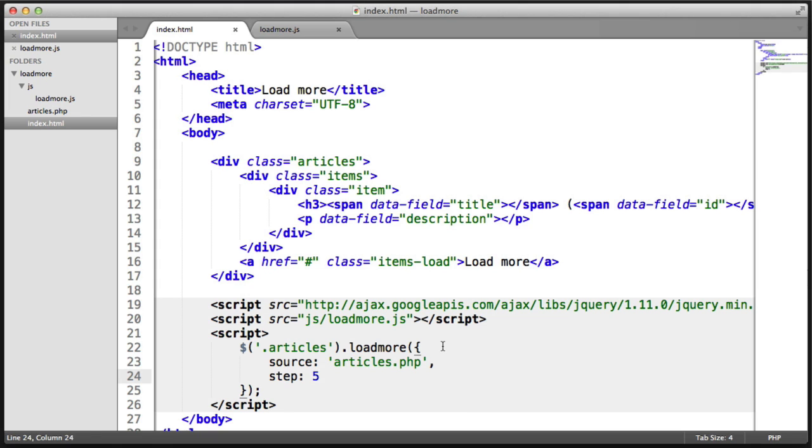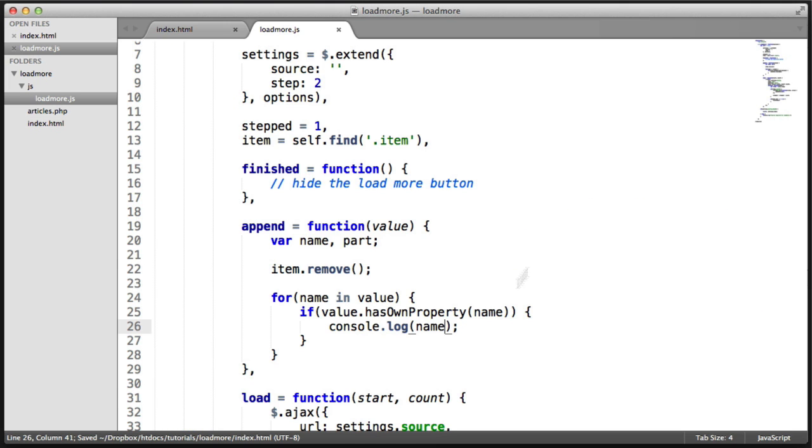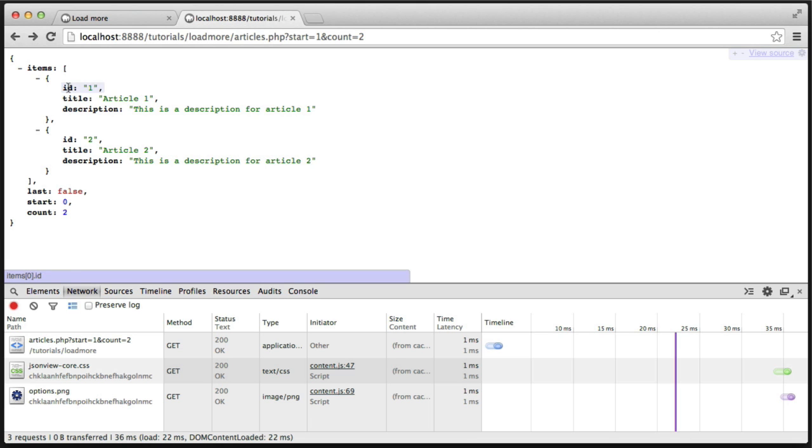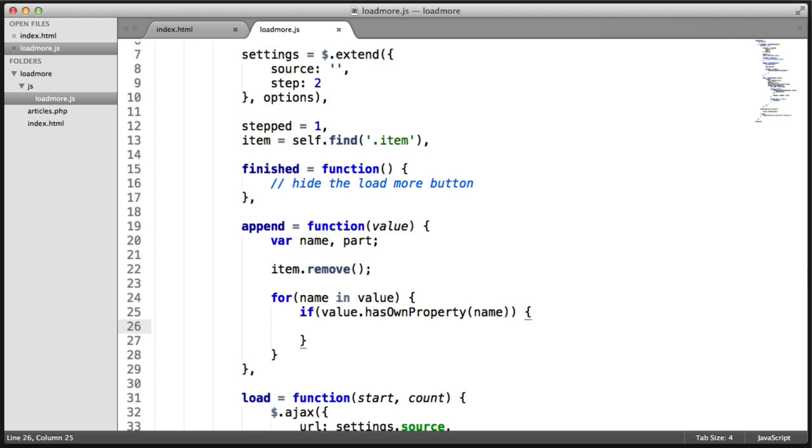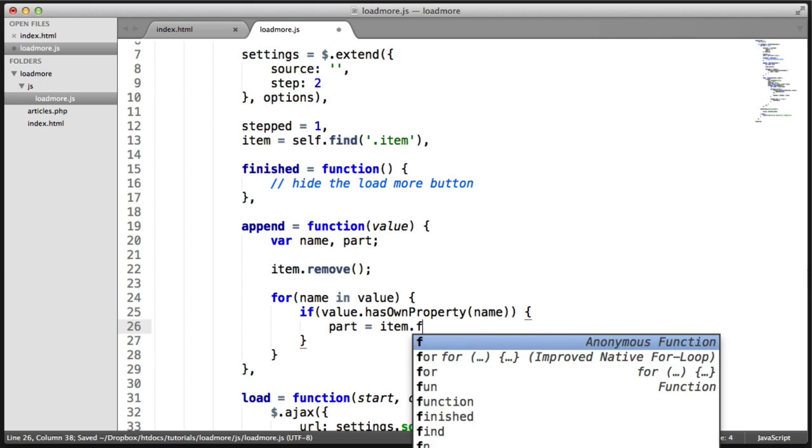So we're on the right track to going ahead and actually inserting these based on the property name, which is why we did the hasOwnProperty check, the property name of the values that we return here: ID, title, and description. So what we want to do is create or assign a selector to this part variable. We already declared this up here at the top of the function. So what we're now going to do is say item.find.